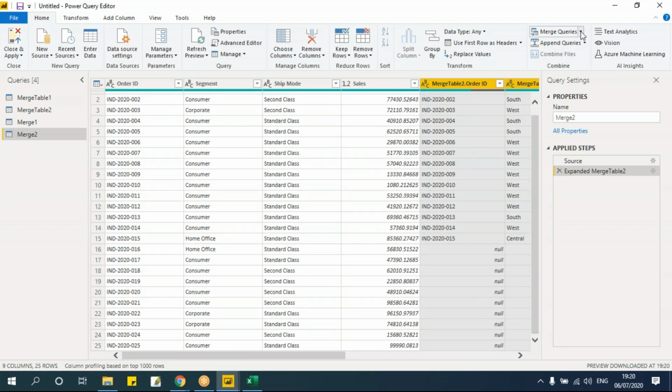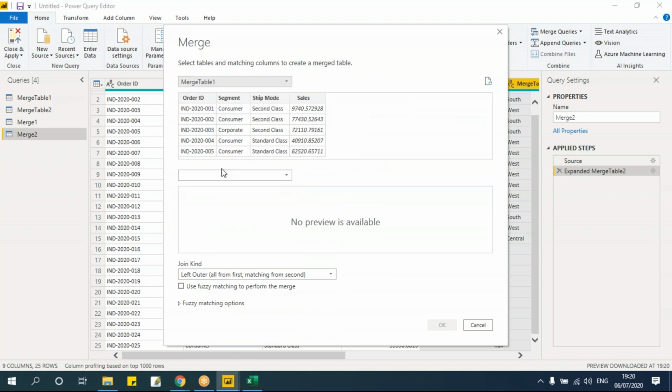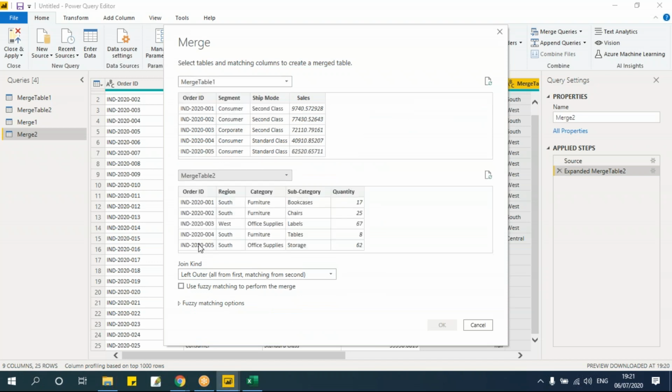Let's go to merge queries, say merge queries as new. This time again I'll say merge table 1, merge table 2. Now what I need is all the records from this right table, and common records from the first table. This is just opposite of it. So for this we call it a right outer join or right join.